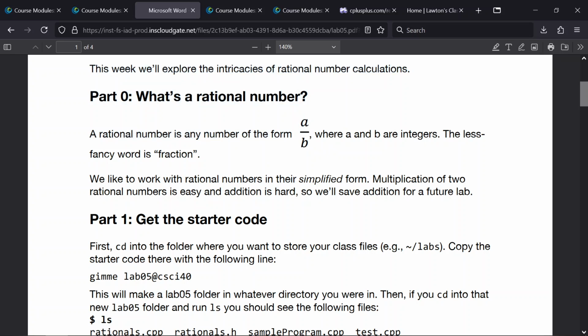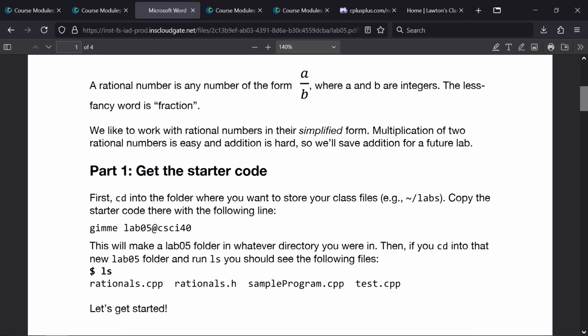That's a rational number. And so we're going to work with rational numbers and add them together. You have to find a common denominator. So there's some cool programming stuff that we can do with these guys. Multiplying 2 rational numbers, that one's easy because you don't have to find a common denominator. You just multiply numerators by denominators, right? Addition, though, is hard. So we'll save addition for a future lab on rational numbers. But something that we really like to do with fractions is to simplify them, right?